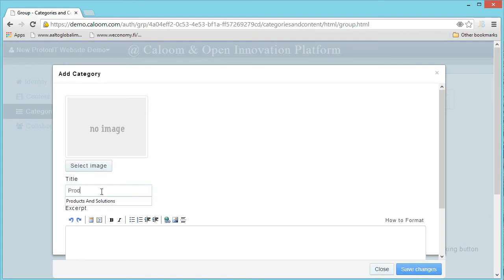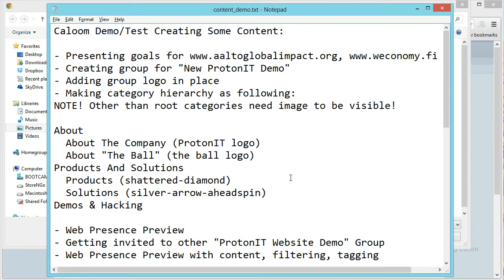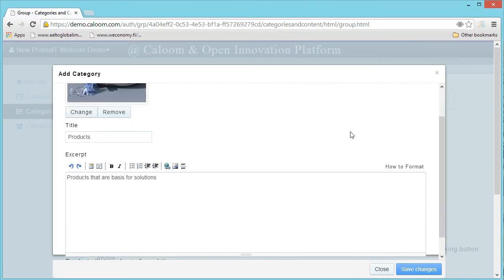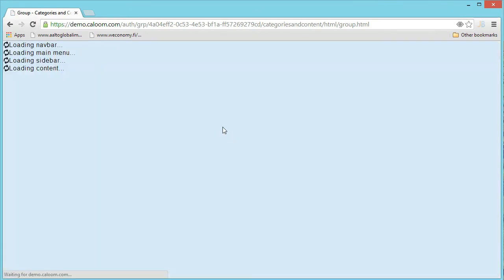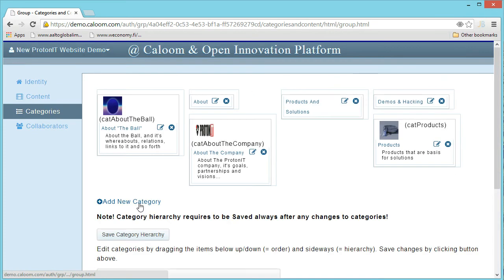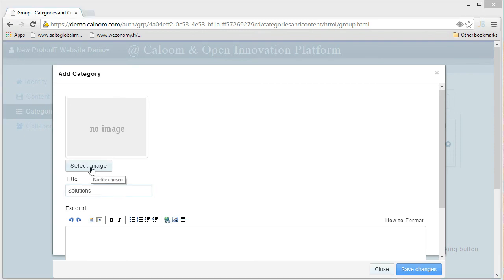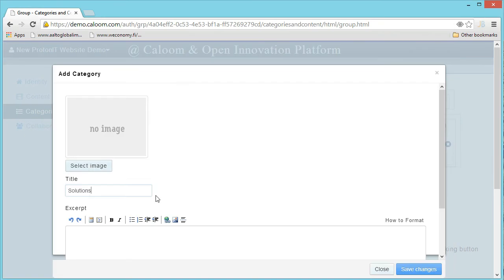So let's add products that are the basis for solutions, and for that I select shatter diamond. Save the changes, and once more solutions, which I chose to be silver arrow.